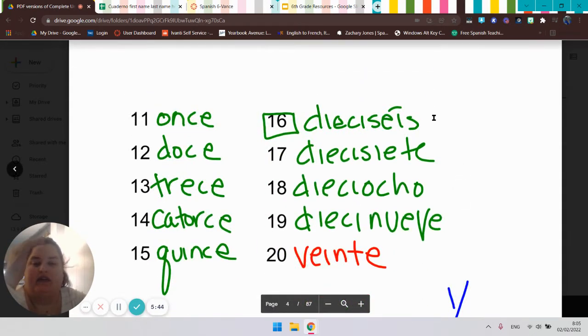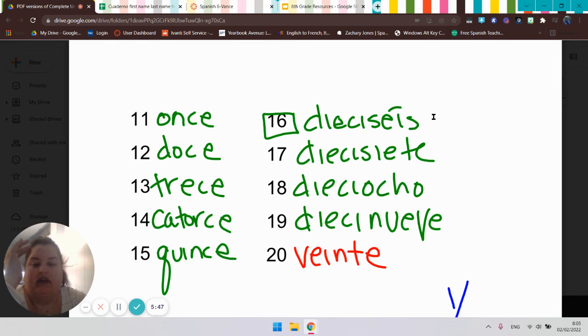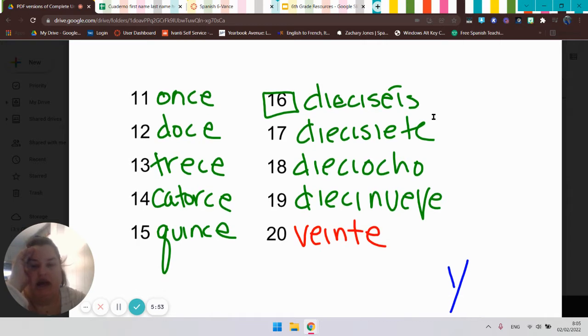And if you hear how this is pronounced, like 16, 17, 18, 19, it's 16. Okay? We had a couple of what we call radical spelling changes. We changed the Z to a C.